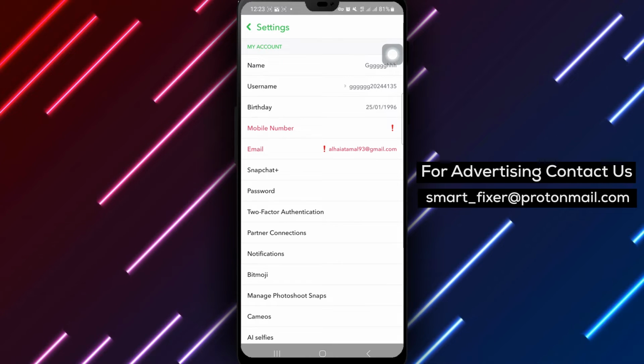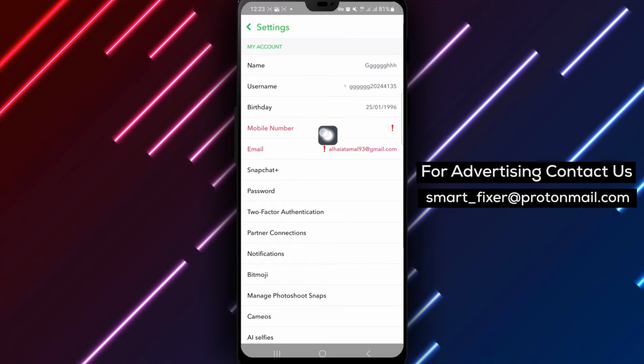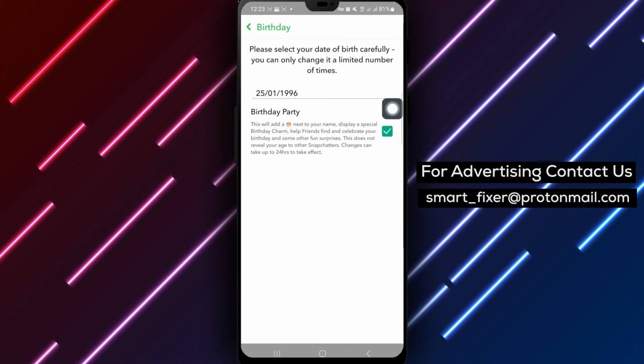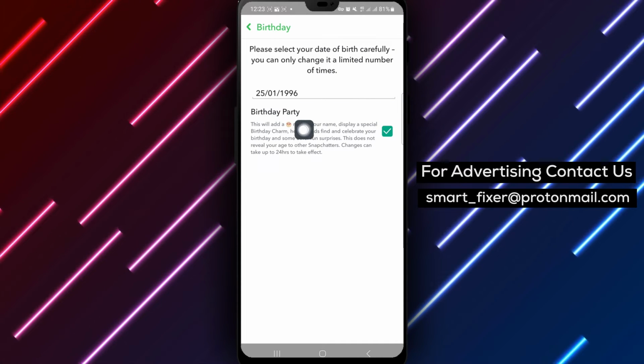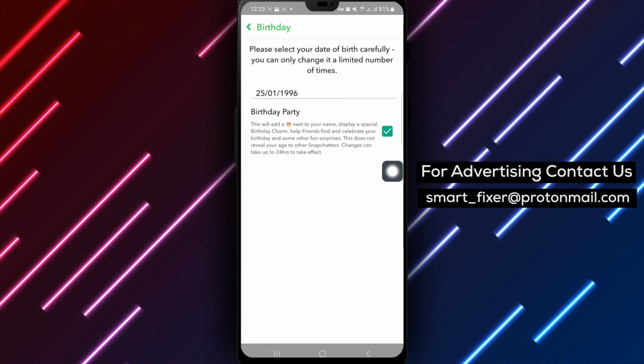Within the settings menu, select the birthday option to manage your birthday settings on Snapchat. Locate the option that says Birthday Party and ensure that this setting is marked or enabled.